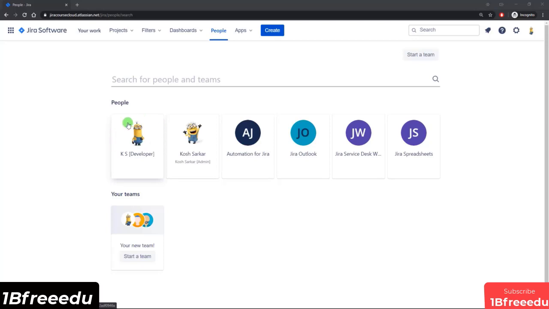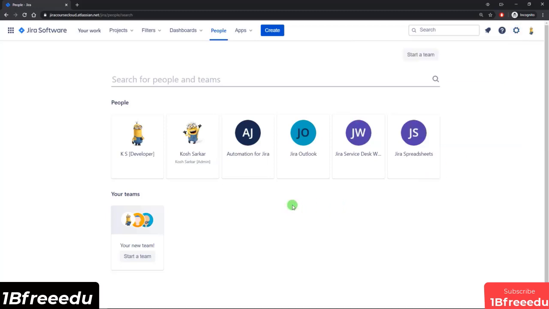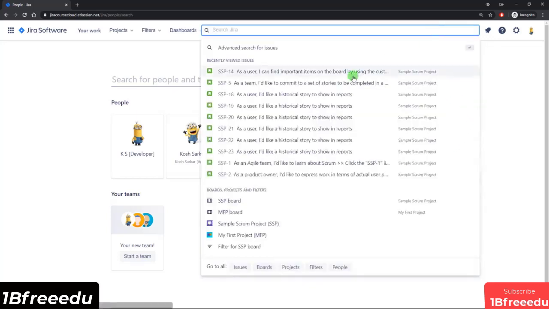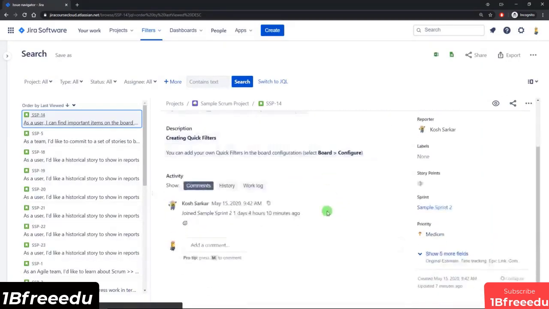So I've created this new user called KS Developer and I've logged in through this account. And you can see here, if I click on the cogwheel, that I don't see those Jira setting options anymore. And it says here that I do not have access to Jira settings or Atlassian admin. Okay, so we want to look at details of an issue. So let me go back to the Issue Navigator page. So these are the details.